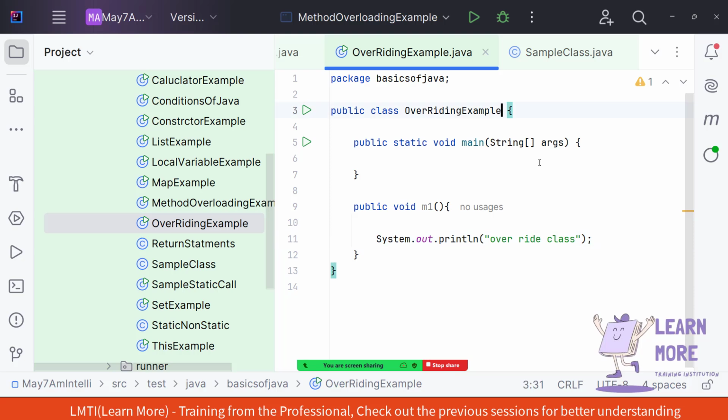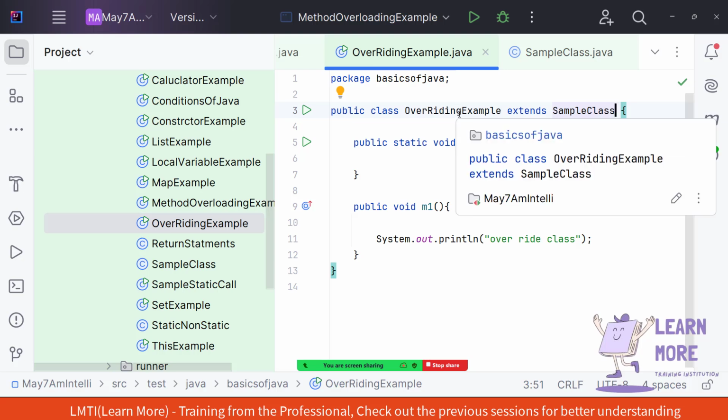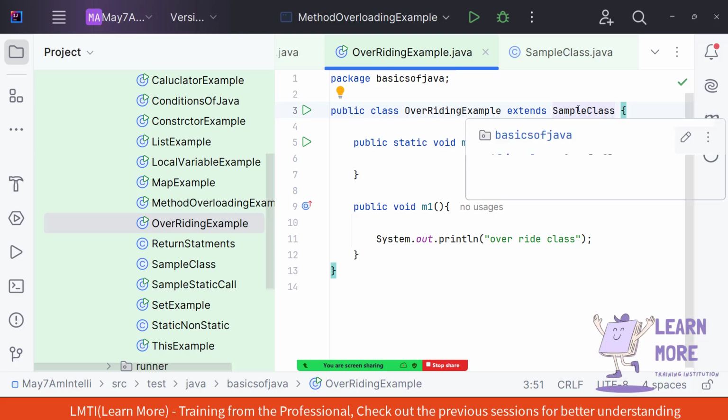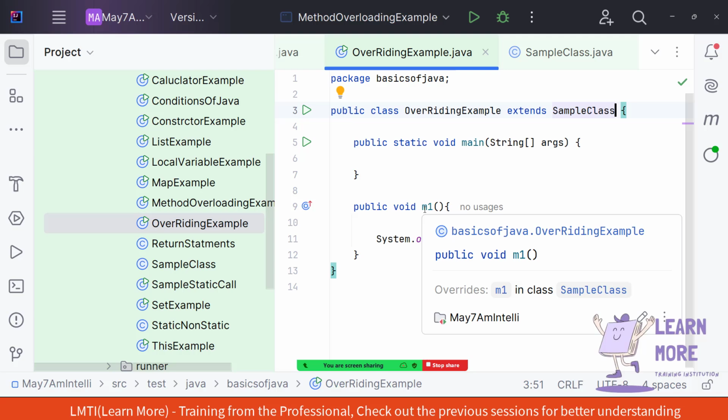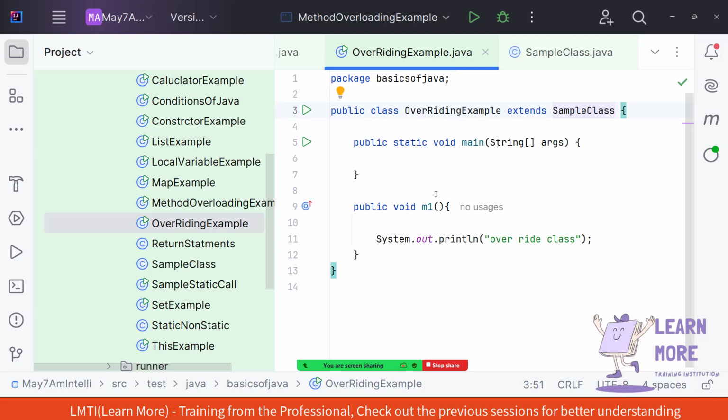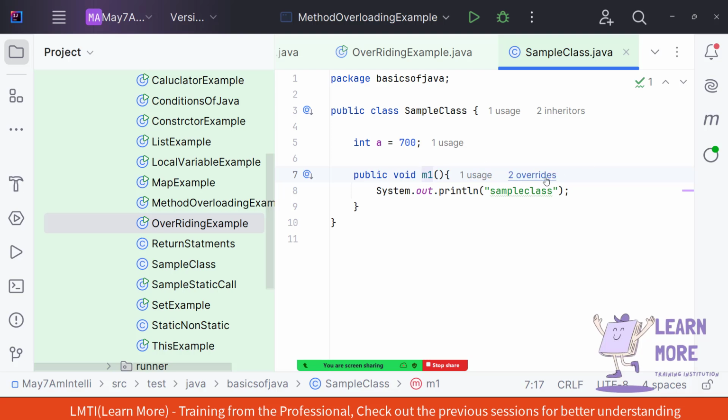Now I'm going to do the inheritance. I have done the inheritance with extends sample class. If we do inheritance, what happens? Obviously, this override example will have knowledge of the current class as well as its parent class. In the parent class we have the method m1, and in the current class we also have the method m1. So we have the same method name present in different classes, and technically it is going to do the overriding. If you notice, a symbol is added which says it has an overriding.